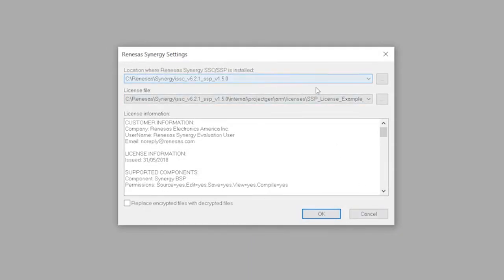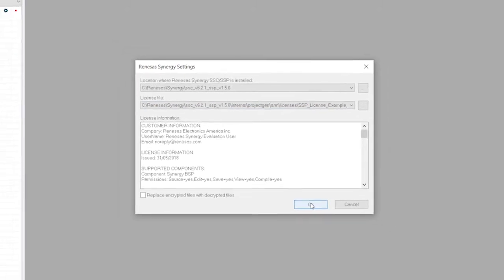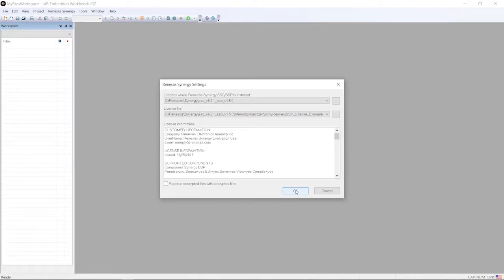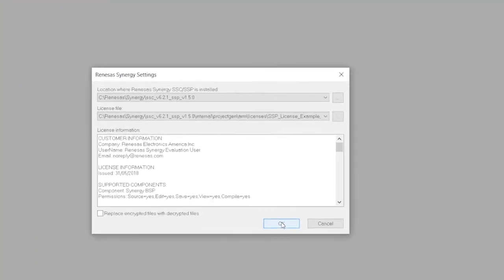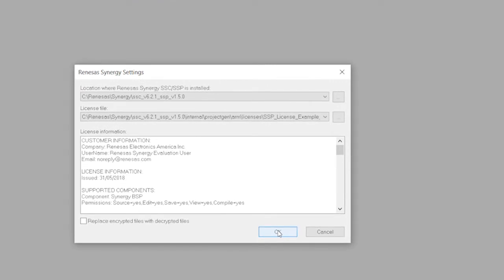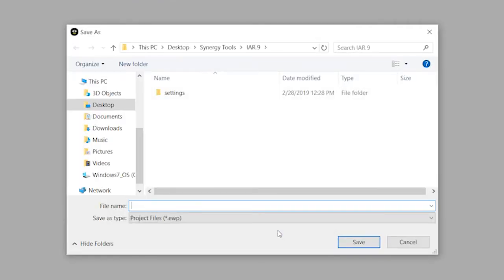If you had entered the information already at an earlier time, you are all set and can continue. Otherwise, you will need to enter the locations first. In the first line, browse to the location where you installed the Synergy Standalone Configurator. In the second line, you will need to enter the location of the license file for the Synergy software package. If you installed the SSP into the default location, the file browser will take you straight to the right folder. Select the only license there and click on Open. The details and rights for your license are now listed. Click on OK to close this window.